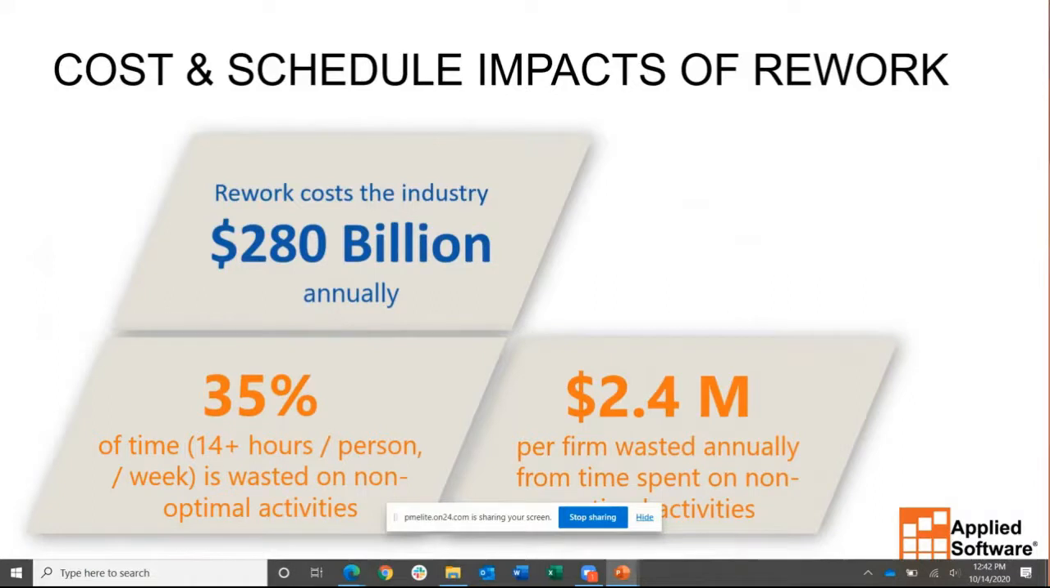The amount of time that we waste doing the rework, it's said that it costs the industry $280 billion a year. And to build on that, 35% of that time is wasted performing non-optimal activities. I mean, work that we should be putting towards moving forward, we're actually stepping back to fix problems that were created during construction. So the effects of time wasted due to rework and inefficiency is massive.